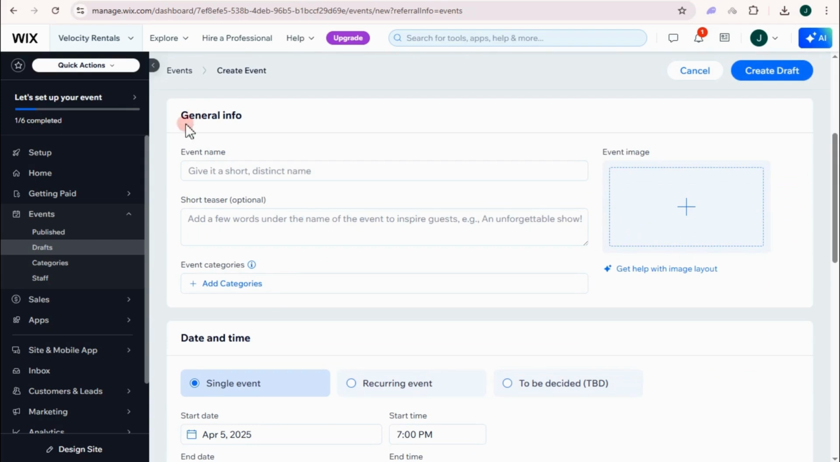Now below, you're going to add general info. So event name. I added this: Unlocking Your Leadership Potential. Short teaser. This one is optional. You can add this one later.